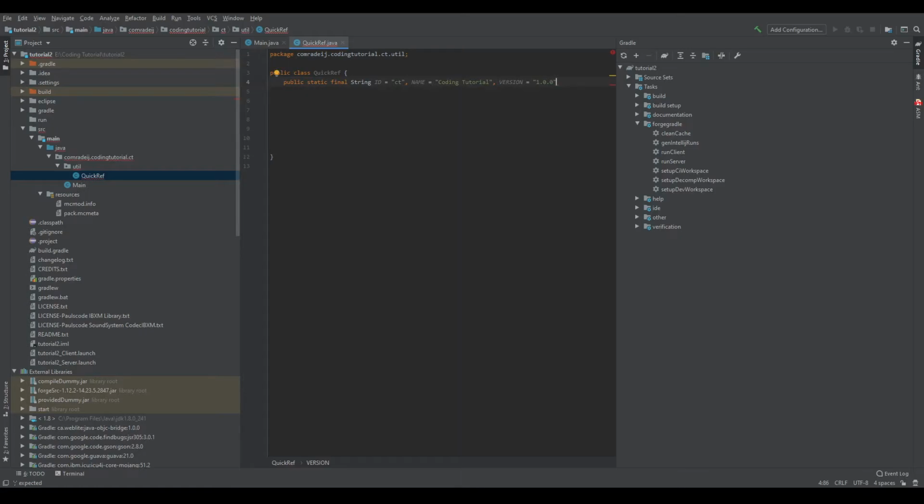So we've just made 3 variables. Congratulations. Now to finish off, this is a line of code. So to finish it off, I want to put a semicolon. And now we can close out quick ref for now. And now it's time for our annotation.